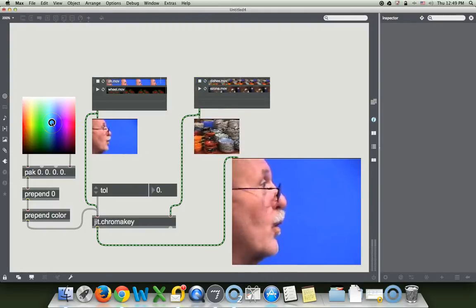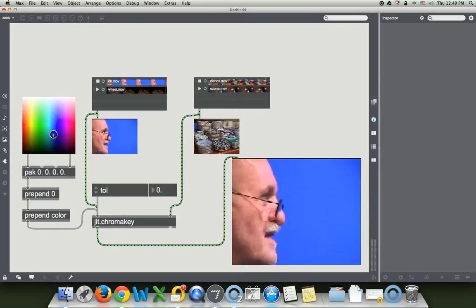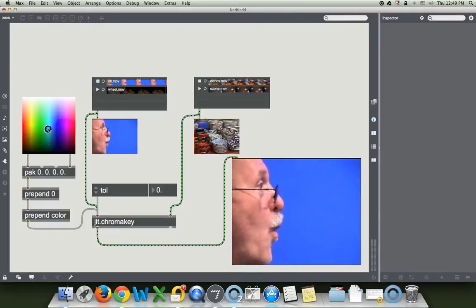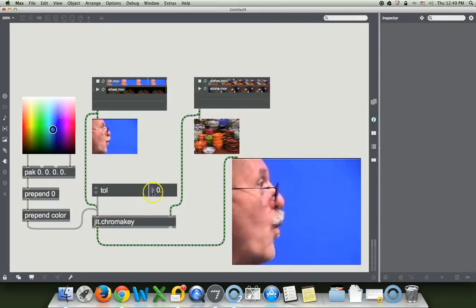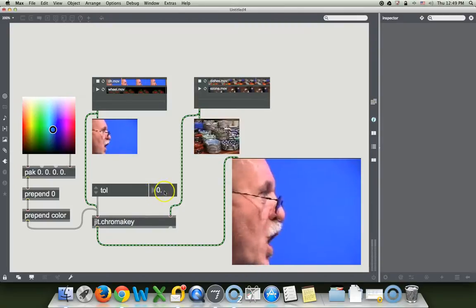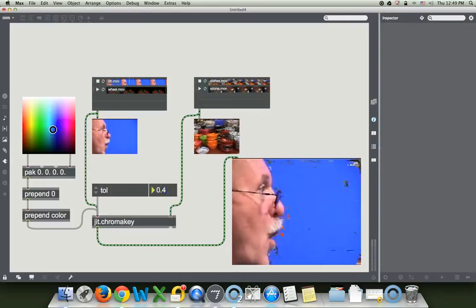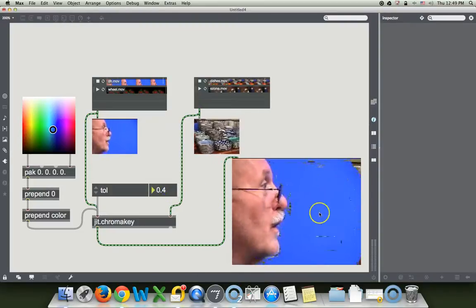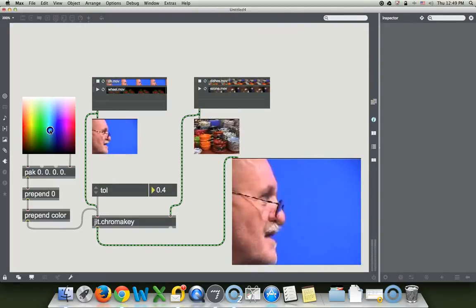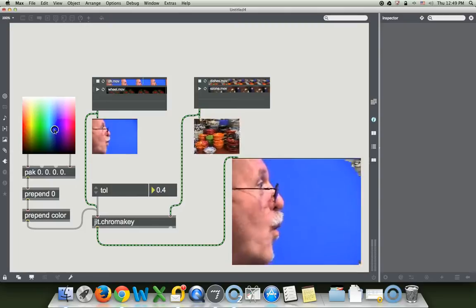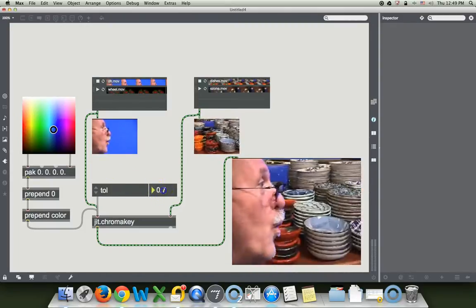Now, if we move this around to that kind of color of blue, and we got it just perfect, we would suddenly be able to see those dishes. But we can't see it because we have no tolerance. So let's get some tolerance going here. And you can see now it's starting to kind of fade in there. So as we move around and try to get that color of blue, we just about, maybe a little more tolerance.